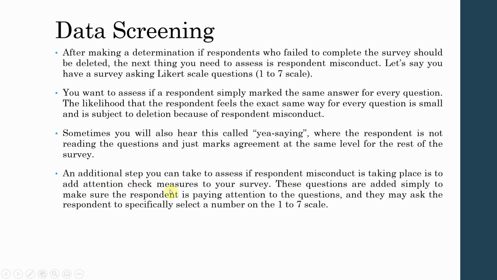An additional step you can take to assess if respondent misconduct is taking place is to add attention check measures to your survey. These questions are added simply to make sure the respondent is paying attention, and they may ask the respondent to specifically select a number on the 1 to 7 scale. For example, you may add reverse questions to your questionnaire. This will help you assess respondent misconduct and keep a check on the respondent as well.